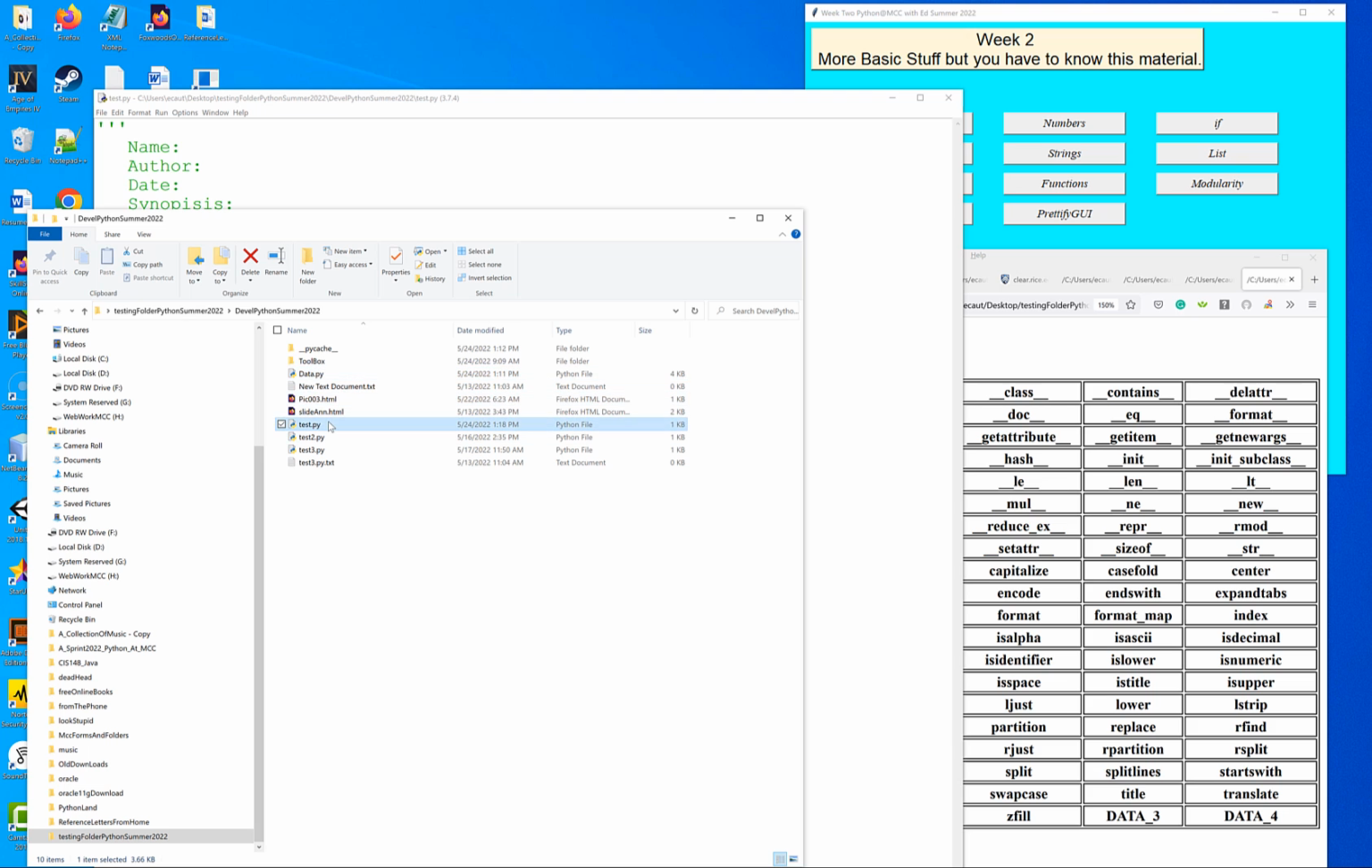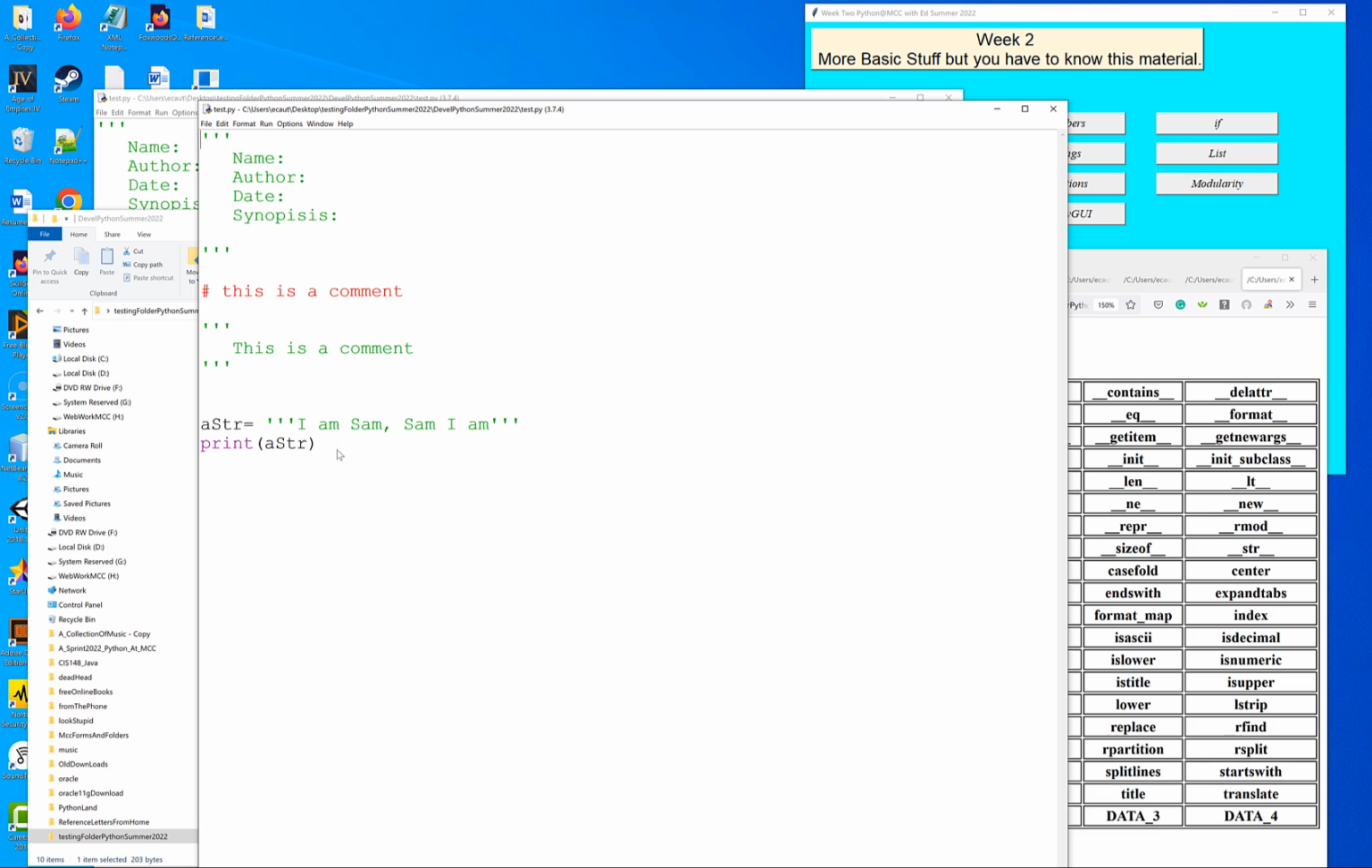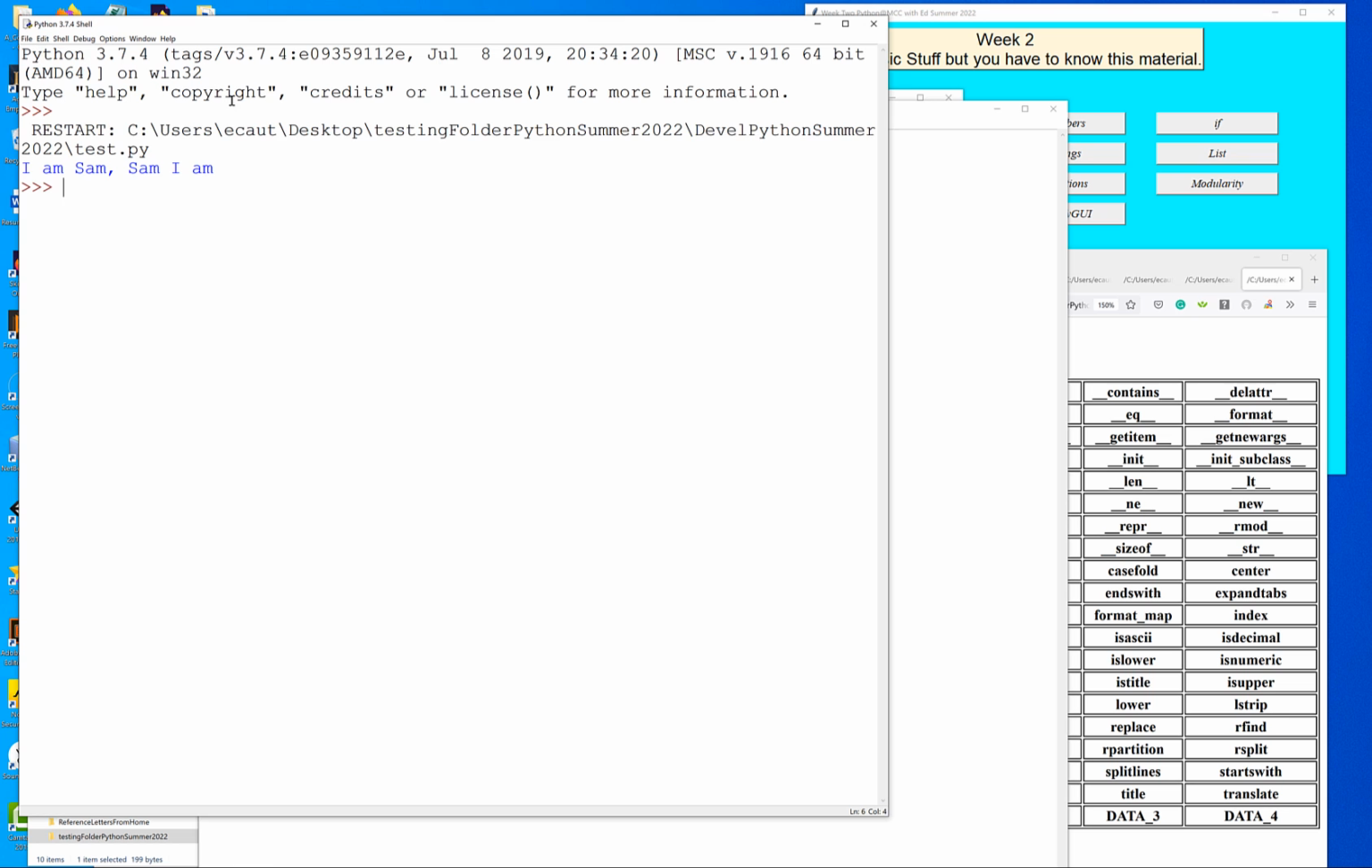This is called scalability. If we want to make sure about something, then we scale it down to the point where we've only got a few lines that make it work. We could come out here and do this, and that would still work. It's still going to print out I am Sam, Sam I am.